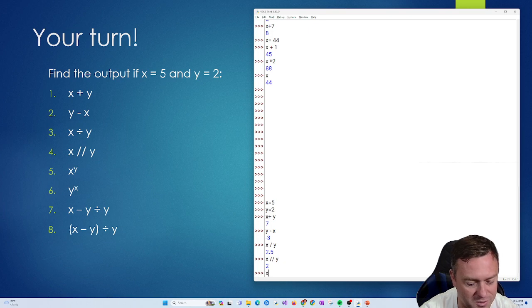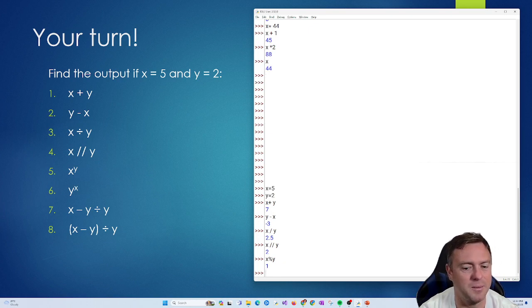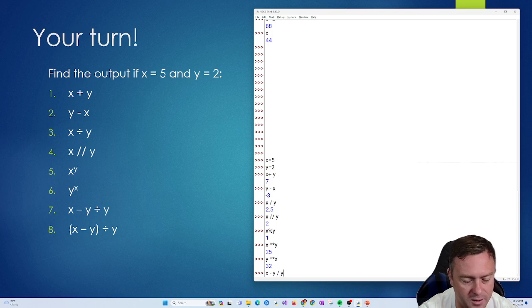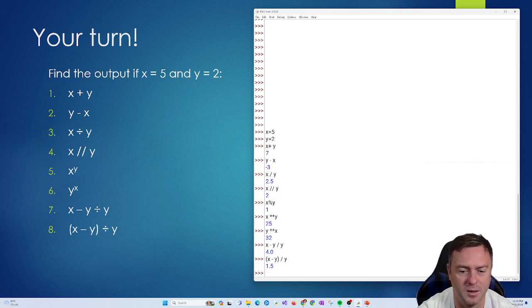Just for interest, we'll do the mod as well, just so you can see that it should give you 1, because that's what the remainder would be. And then x star y gives you 25, so 5 to the power of 2. Then if we go the other way around, y to the power of x gives you 32. Then we go x minus y divided by y, gives you 4. And then if we wrap that in brackets, x minus y, divided by y, you'll get 1.5.